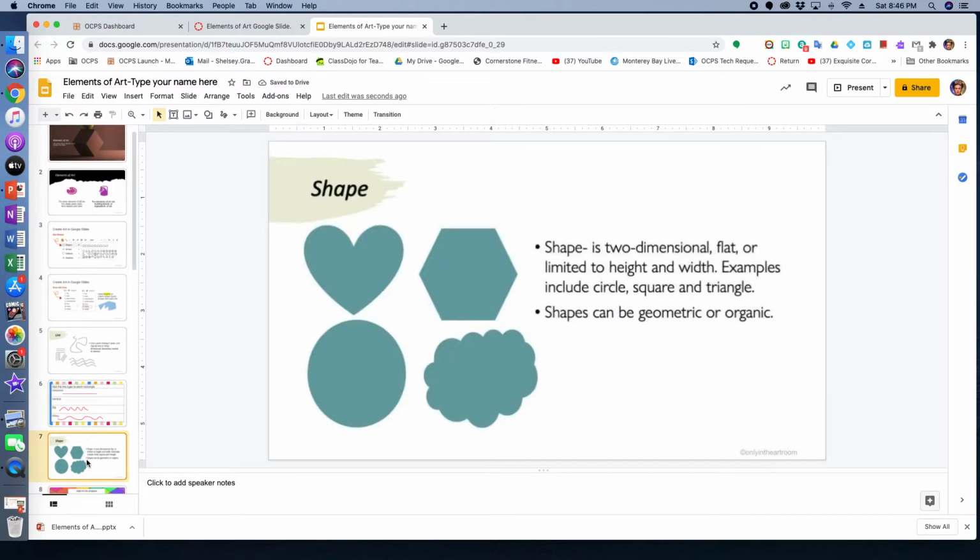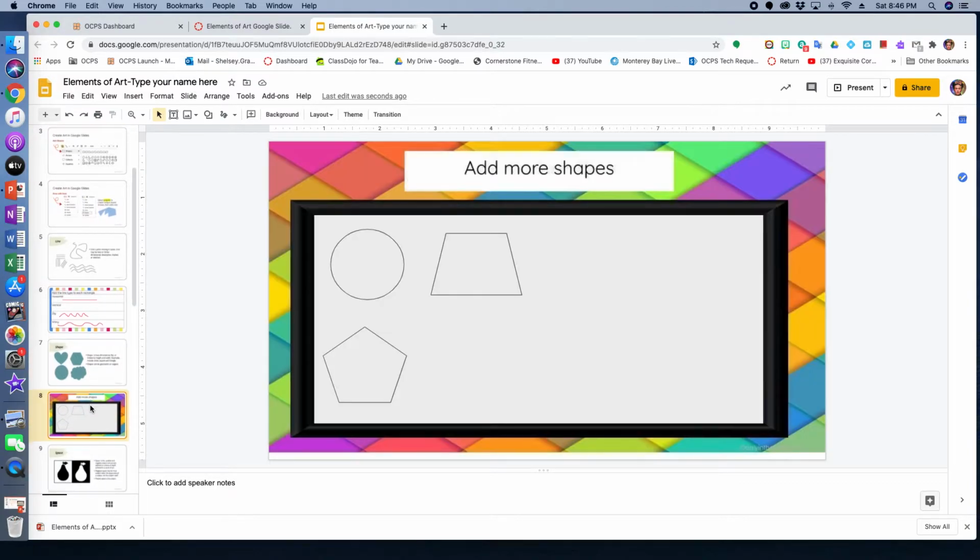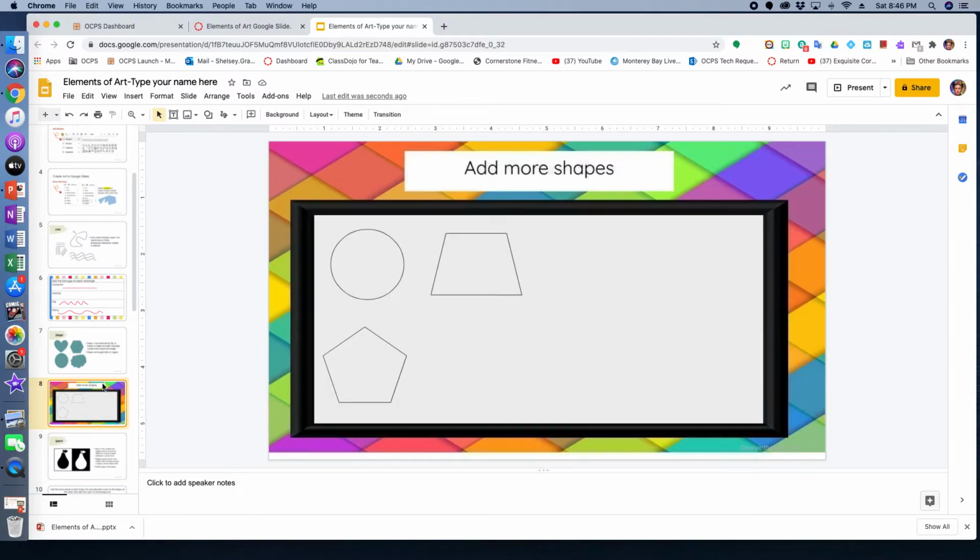For shape. Shape is a 2-dimensional flat area limited by height and width. Examples include circles, squares, and triangles. Shapes can be geometric or organic. In this area here, you're going to add some shapes. Ooh, I moved my mouse. So you're going to be using the shape tool, which is this one right here.